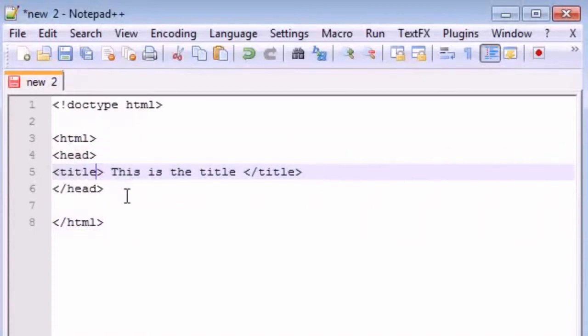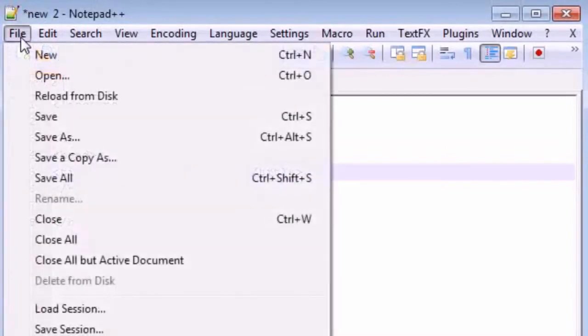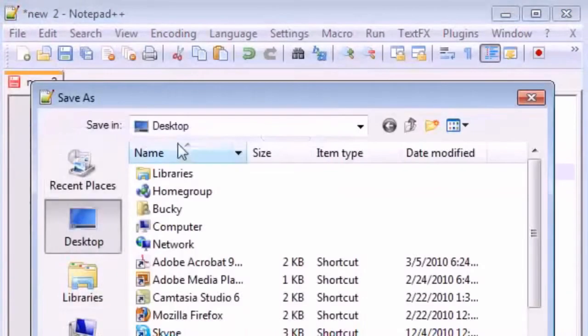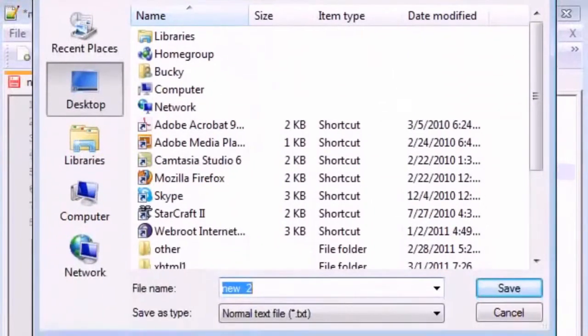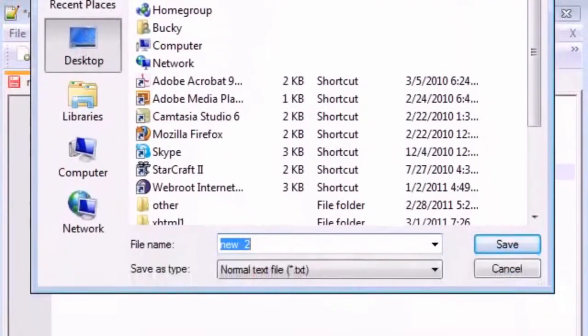I was going to teach you guys about the body in this tutorial, but I think I'm going to wait for the next tutorial for that. First, let's preview this title and see what we got. In order to save a website, you need to do this. Go ahead and press File and Save As. When your Save As box pops up, I'm just going to save mine to desktop. You can save yours anywhere.